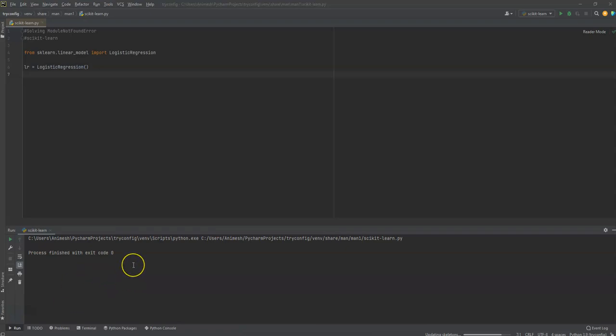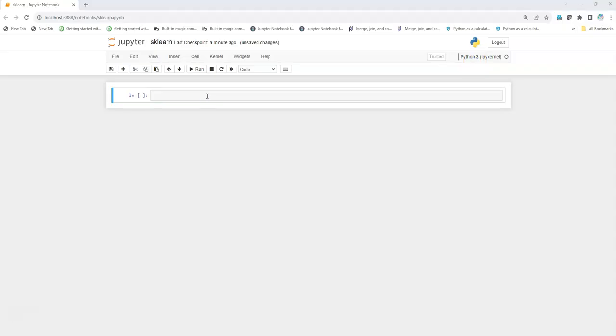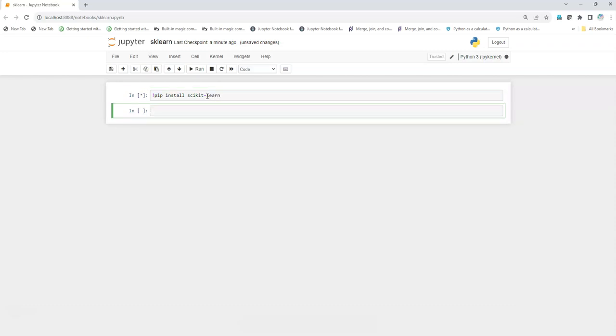So we have successfully resolved the issue. Now if you face the same issue while using a Jupyter notebook, then what you're going to do is simply execute the same command with an exclamation mark just before pip. So exclamation mark pip install scikit-learn and execute it. If it's not installed in your Jupyter notebook, it will get installed and then you can use it again and again, with no need to install it again. So this will fix the issue.